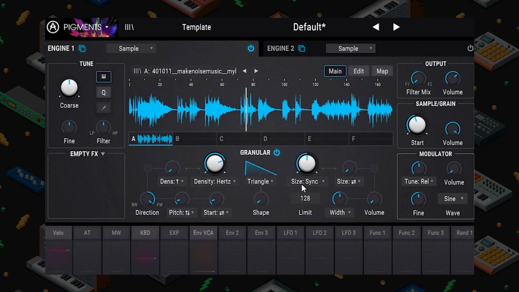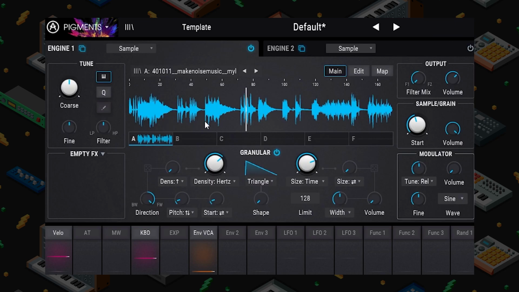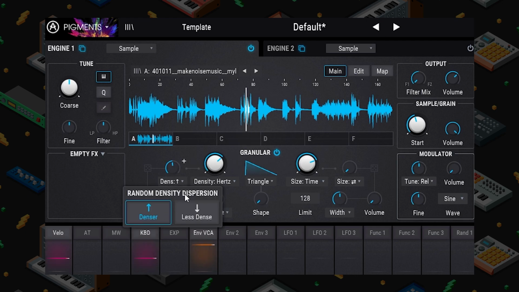Let's go back to time and time, so we can get that sort of classic granular experience, and give ourselves a little envelope VCA there. These little dice on the side are similar to the dice that we were dealing with over here. They will introduce uncertainty or randomness into the things that they are connected to. So, random density dispersion. That means the density of these things will now be randomized, less or more.